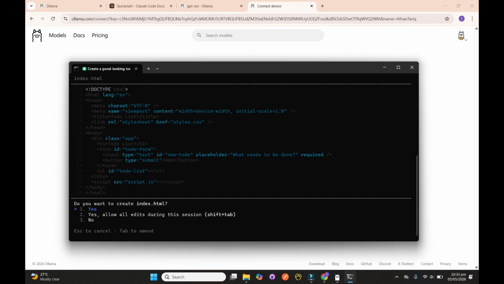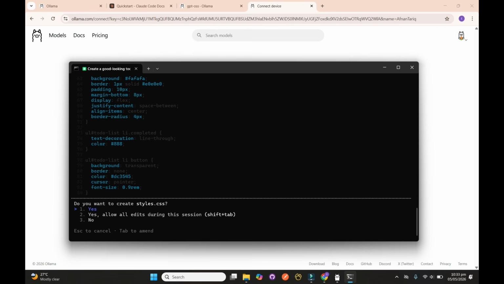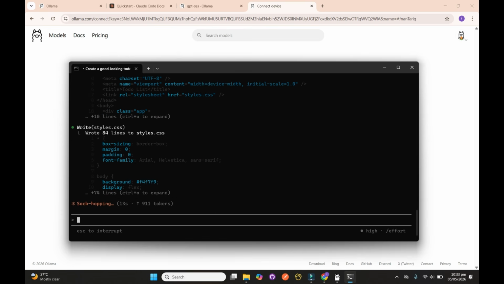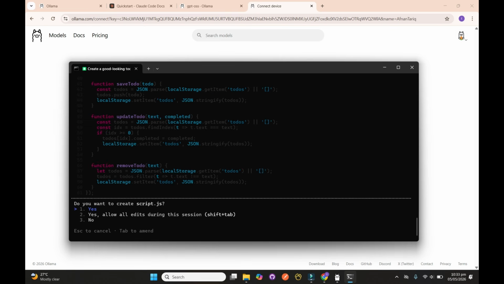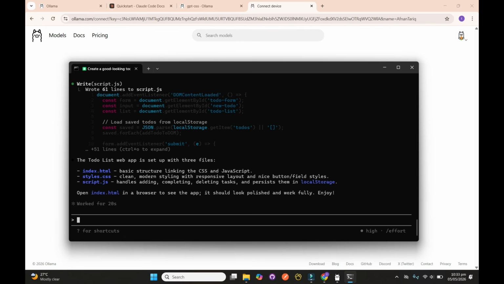That's great, amazing. I simply allow it, yes, and then I also allow the CSS as well, and I allow this script.js file as well. We can also add rules for adding and editing files. Okay, that's great, amazing, it successfully made it.